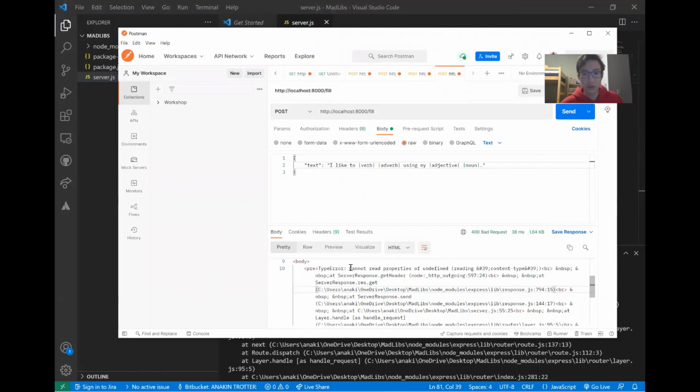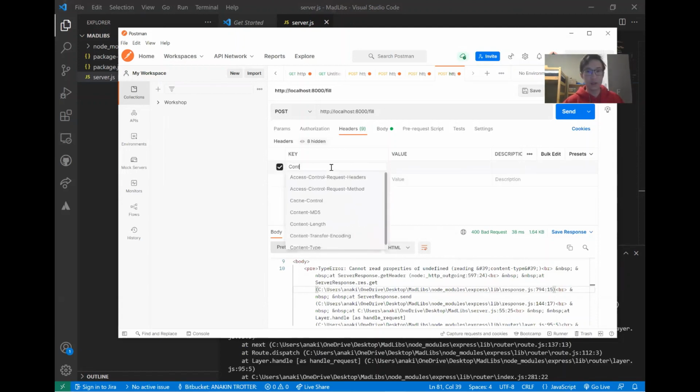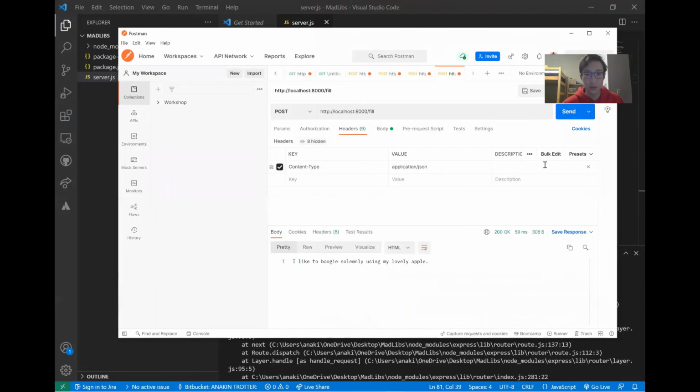Okay, so when I sent this post request, it gave the error cannot read properties of undefined. And the reason this is happening is because our server expects things to be in JSON format, but our request never specified what format the data will be in. So what we have to do is go in headers and add a new header here, content type. And you can do that by clicking on key. And then in the value, we need to put application/JSON. And now if we send this with the proper headers, we'll see the proper response here.